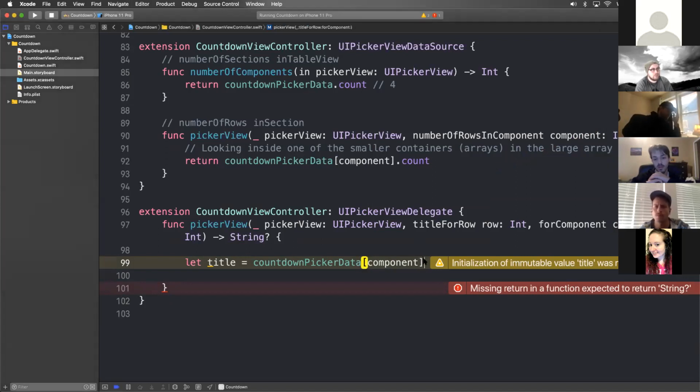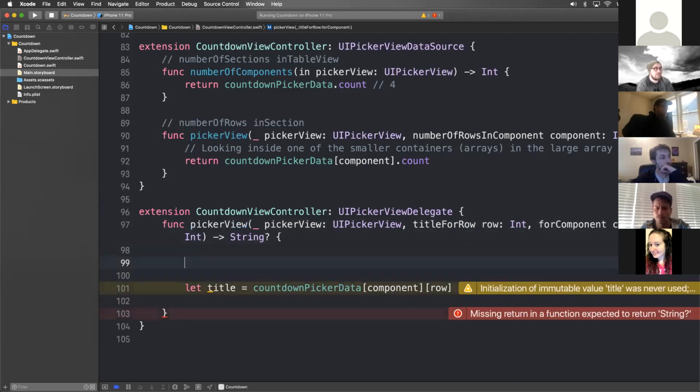So what would we do after this? It would be more brackets and then the row. Yeah. Perfect. That looks probably really weird. We could, if you want, I can write it like this.